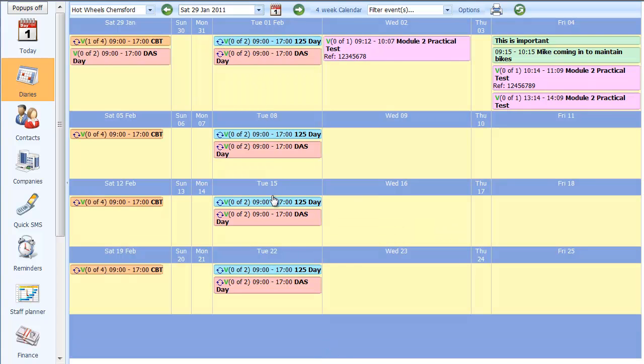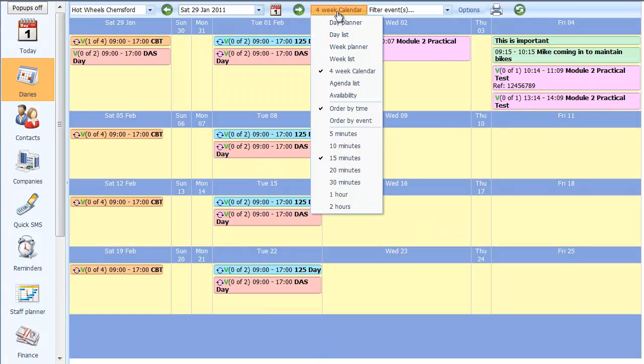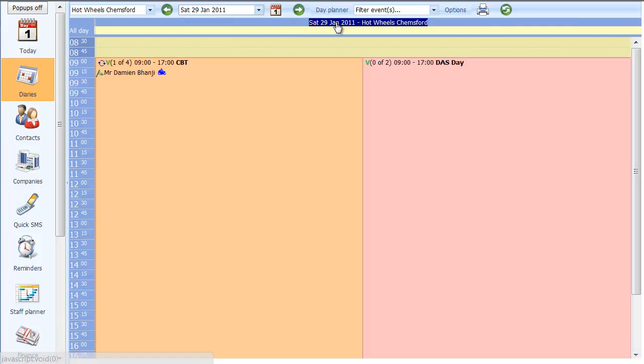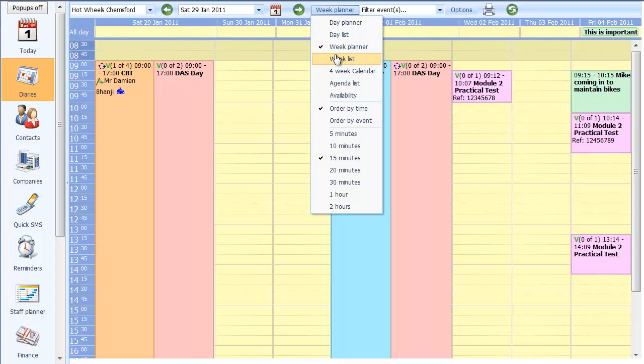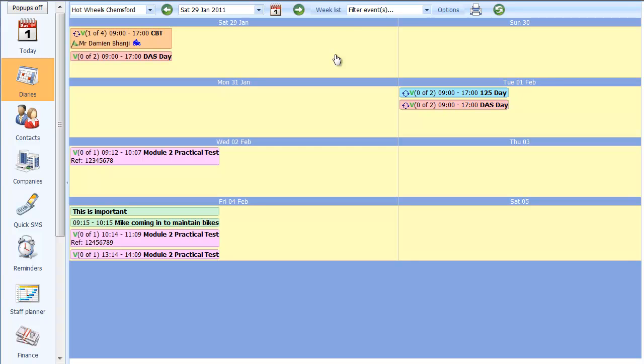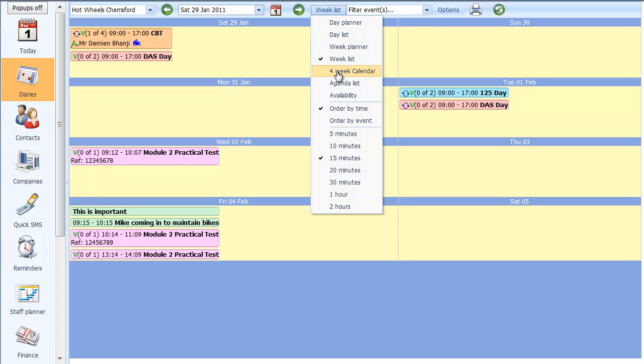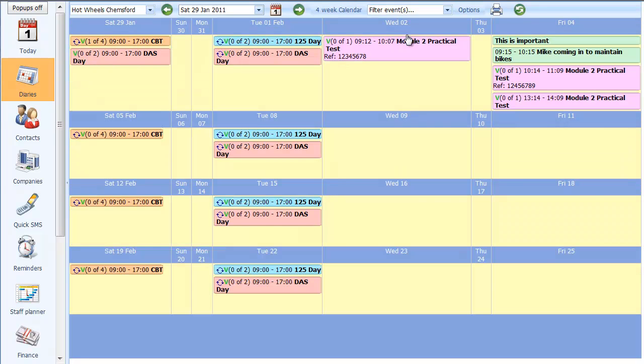So there we go. So you can now see with these different views, if I go back to the day planner, that's as it was. If I now go to our week planner, we've got quite a lot now going on in our diaries. Go to week list, which is just a different view to allow you to see more sort of top bottom of what's in your diary. Back to that 4-week calendar, which gives you a good overview of what's going on in the diary.